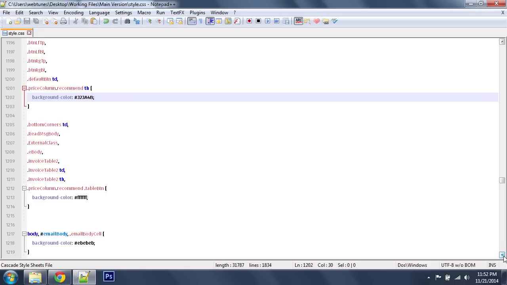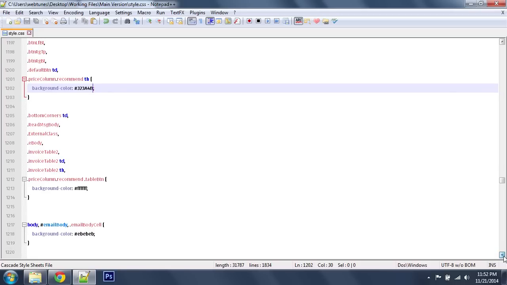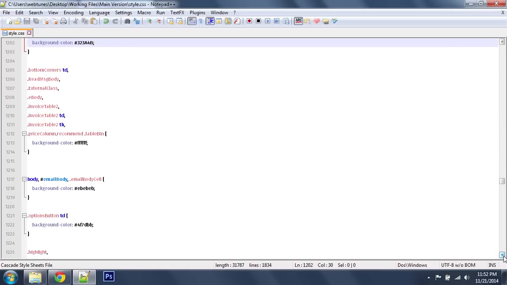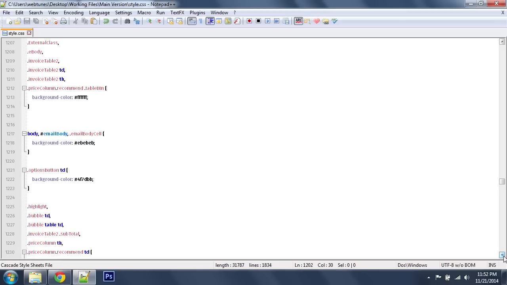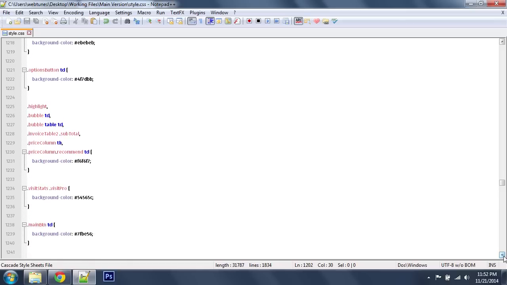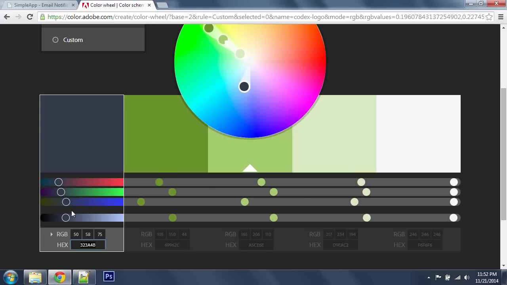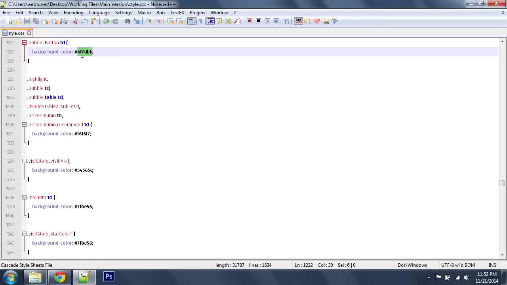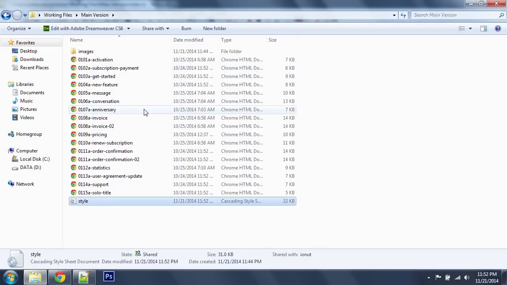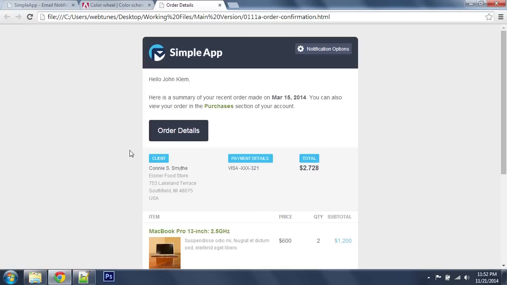Next up is the body color. I'm just gonna leave this to white. Also, the main background, not gonna change that, but let's just find a shade for the option button. So I'm going to go to the color wheel and just pull this back a little bit and copy the hex code and just paste it in. So let's see what we have so far. I'm just going to open one of the files. So we have the header ready. Let's just move on with our CSS.